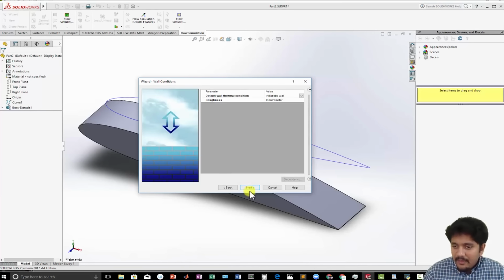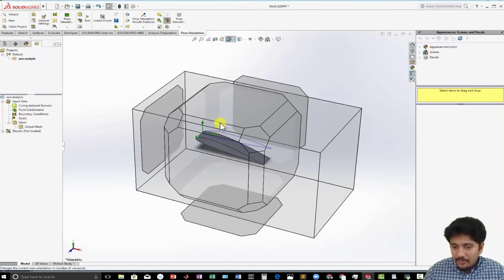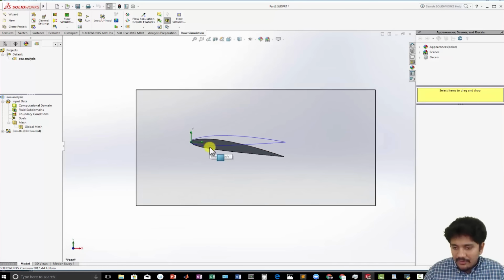Here we want the X velocity to be 600 meters per second. Okay. So that's the speed of the flow over the airfoil. And then let's just click Finish. Okay. So that's our base setup. I'm just going to put the geometry in this view so that we can see everything.